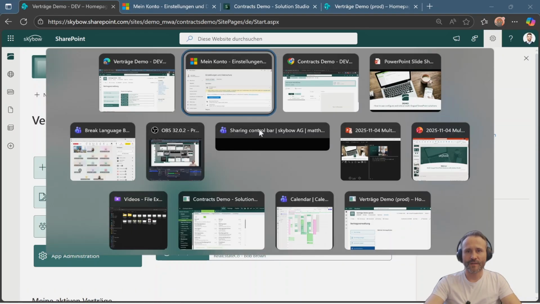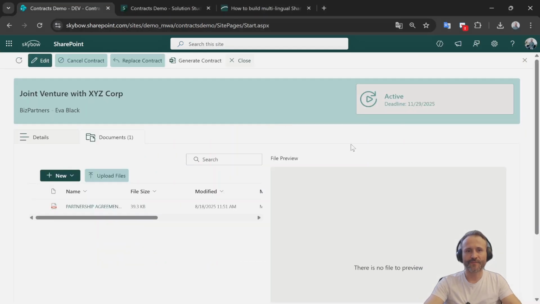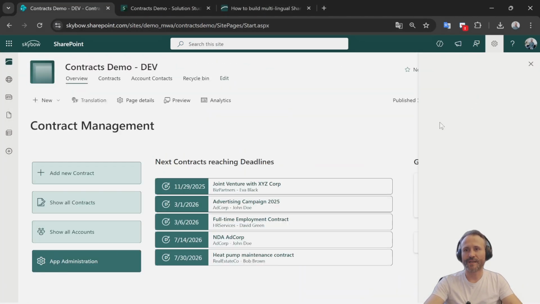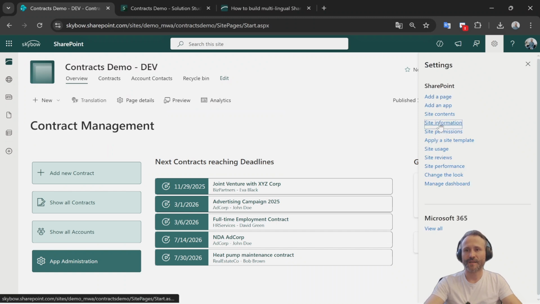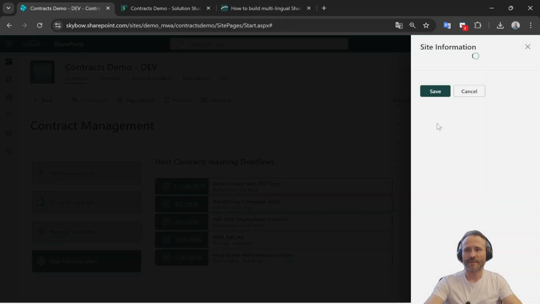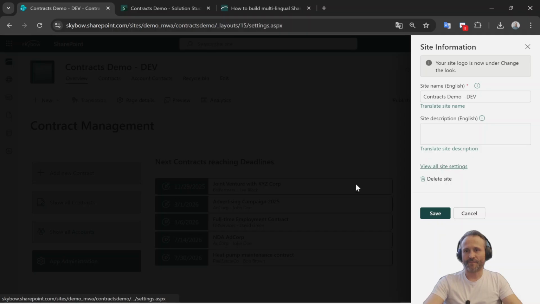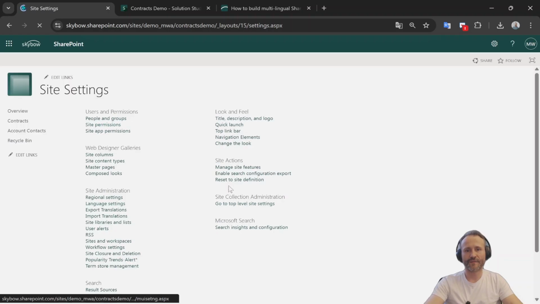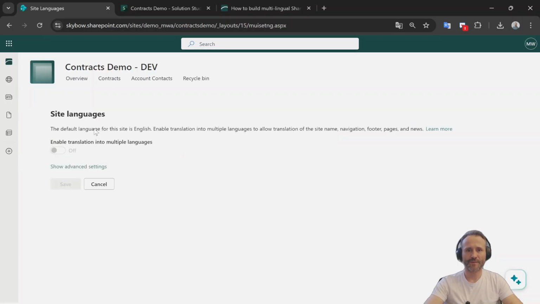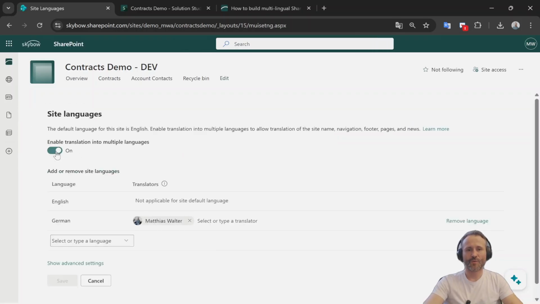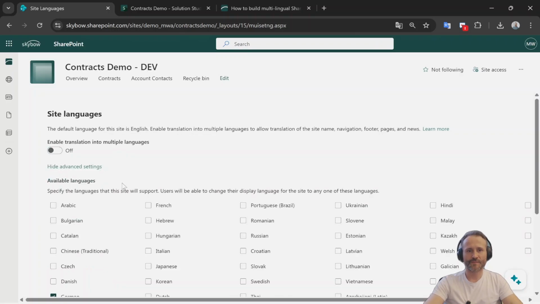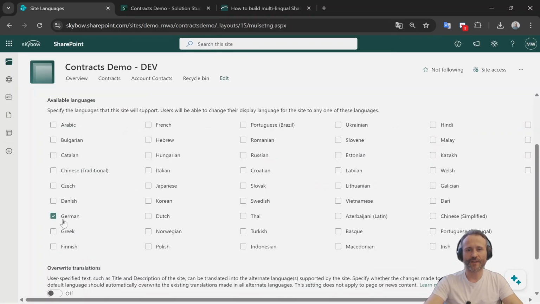Let me switch back to my English browser. If we go to the site settings, site information, and then here, settings. For now, I only activated the German language. It's here in the language settings. What you probably know is this one here. You see only German is activated. By default, all languages are activated.